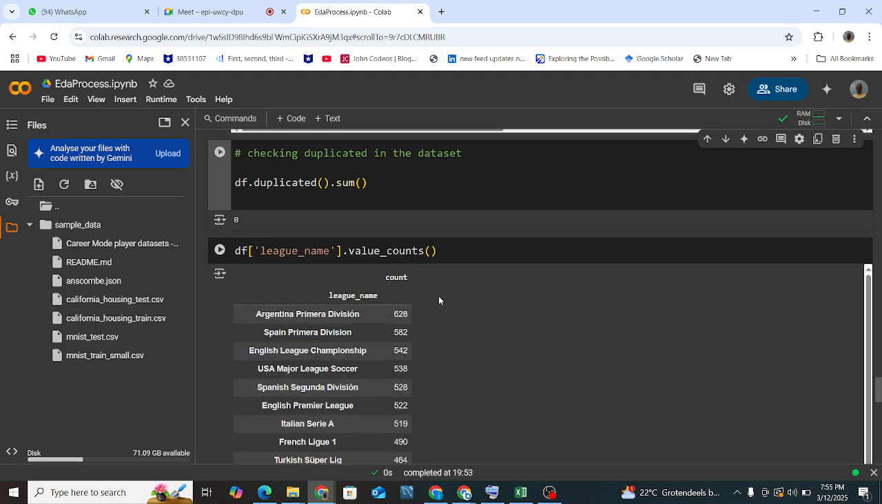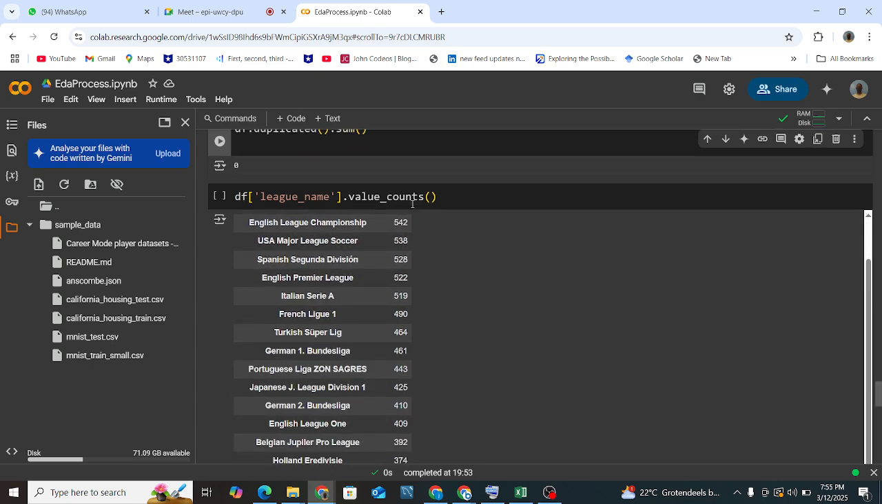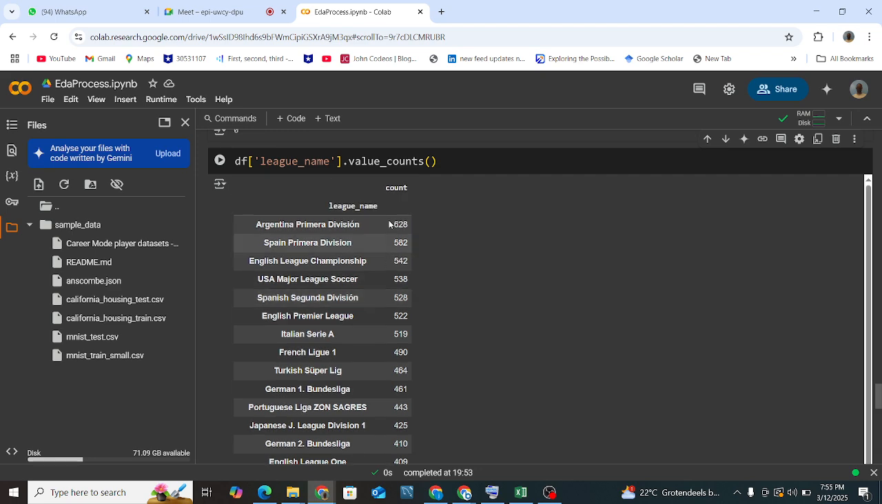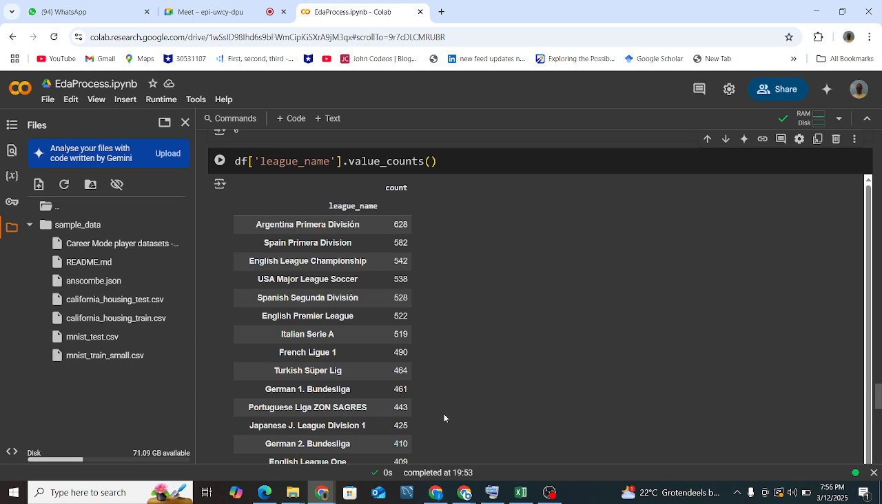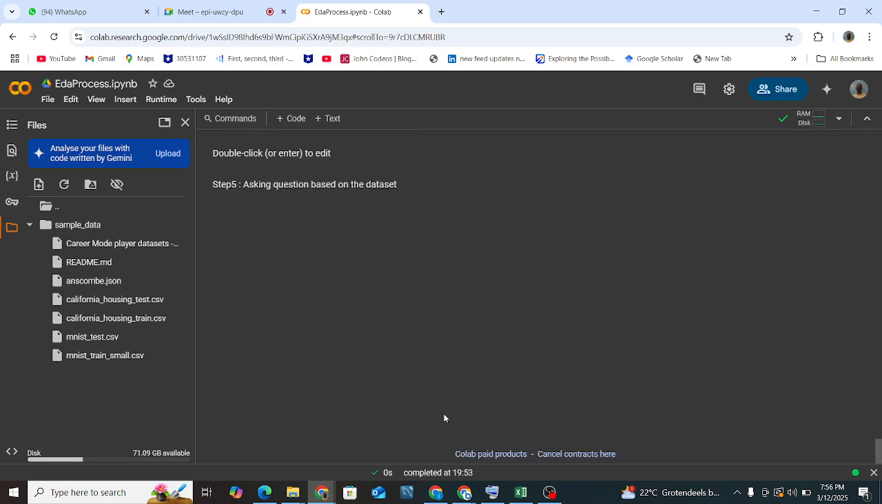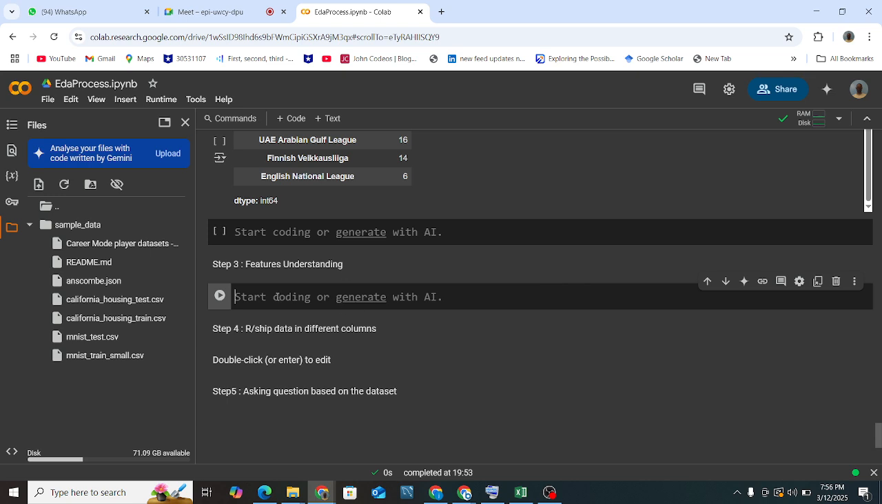These are some of the functions that will help you to even understand more about the data set that you are dealing with. So you can also try to use this one in your data set. So let's move to features understanding. This is now step 3. In this step 3, we are going to do some visualization.